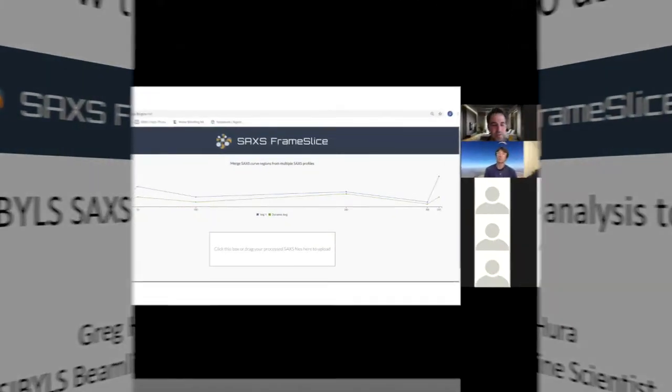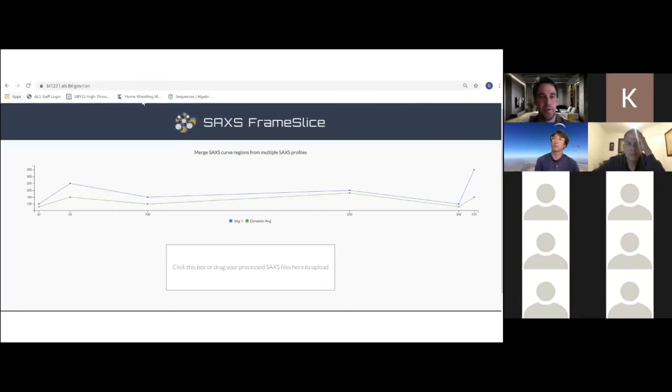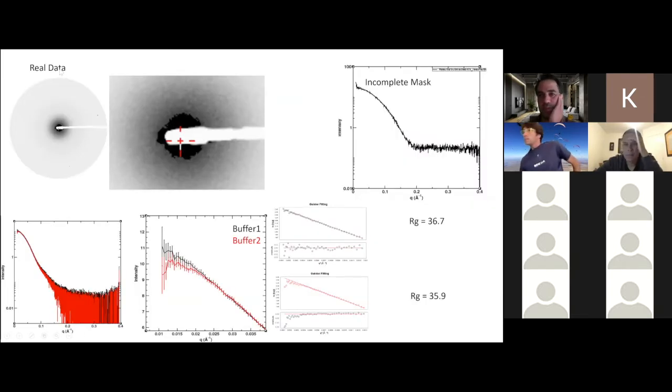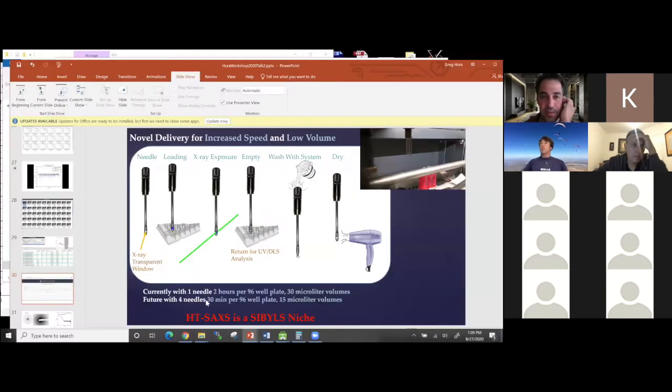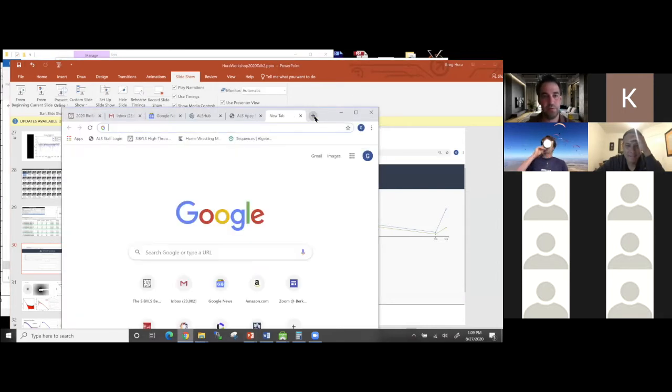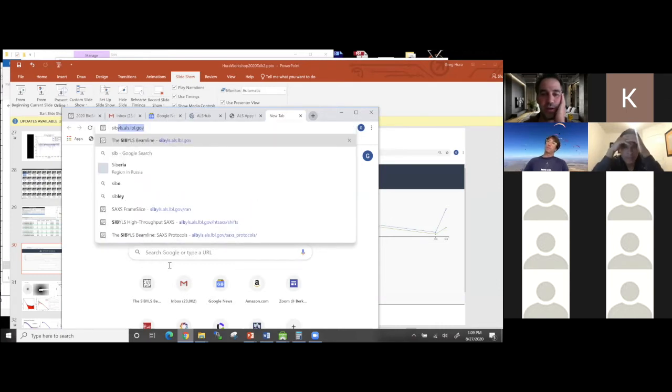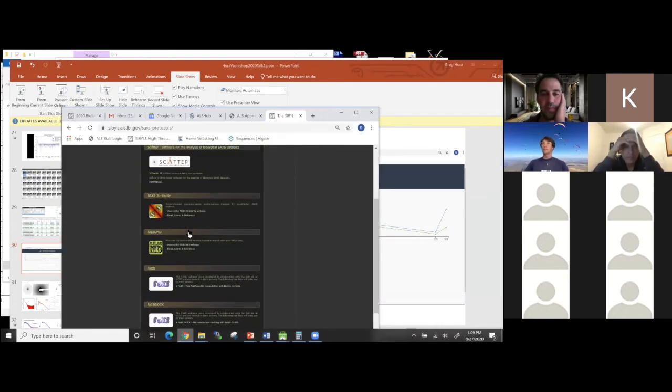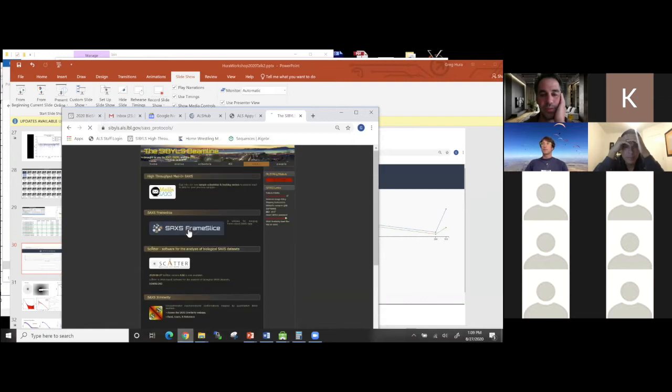To briefly go through the FrameSlice, just because sometimes I had an epiphany recently and figured out how to make it all work out. So you can go to our websites, you can go to SAXS, and there are all our tools here. The FrameSlice tool is right there.